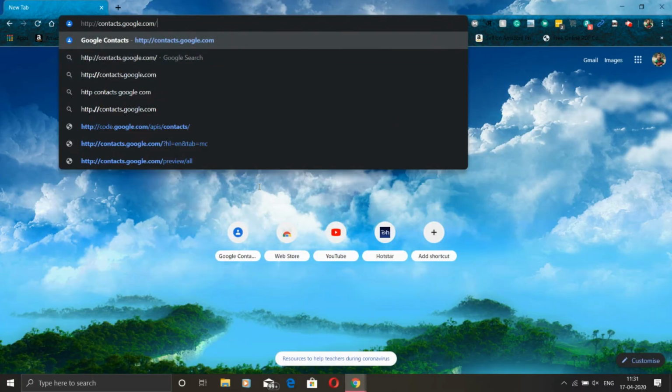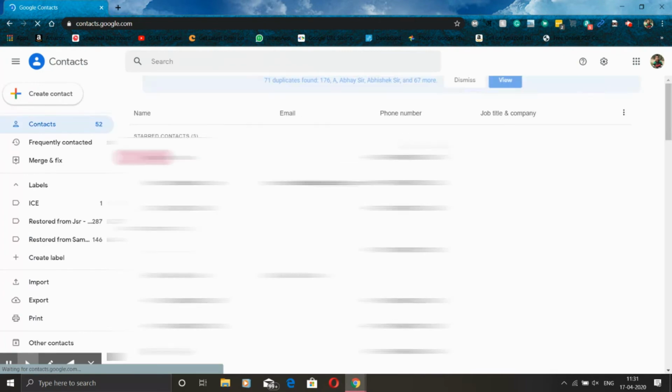Open contact.google.com on any browser and log in with the same Google account linked to the smartphone. The direct link is in the description below, you can check it out.